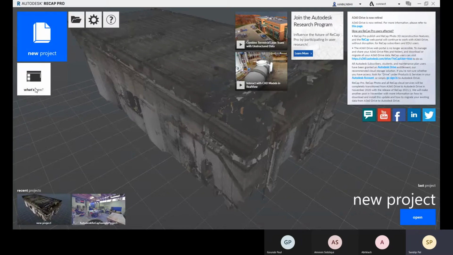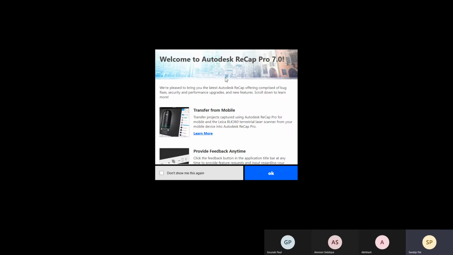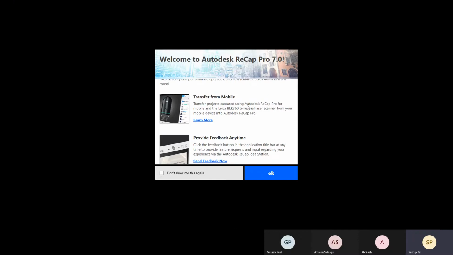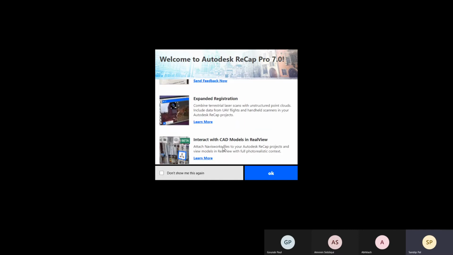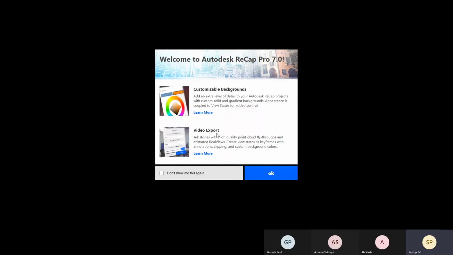Here you have this What's New. It will tell you about all the new features in this Recap Pro 7.0. This is the latest version, and you need this Leica BLK360 laser scanner. From your mobile you can import a project into your device, into your system. And there are some more features, so you can just check this.